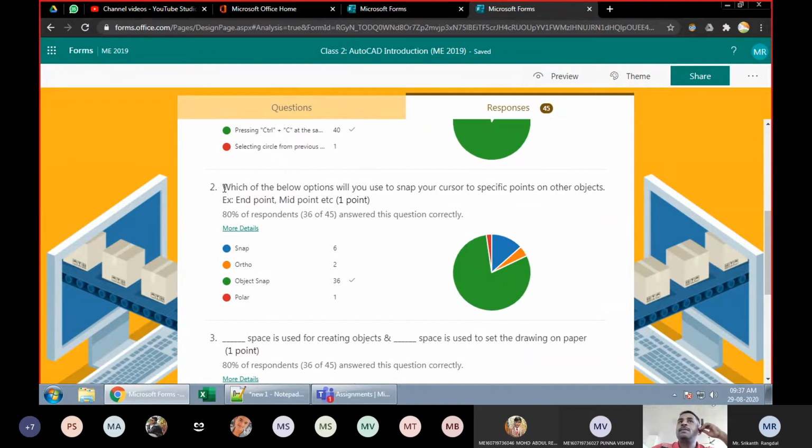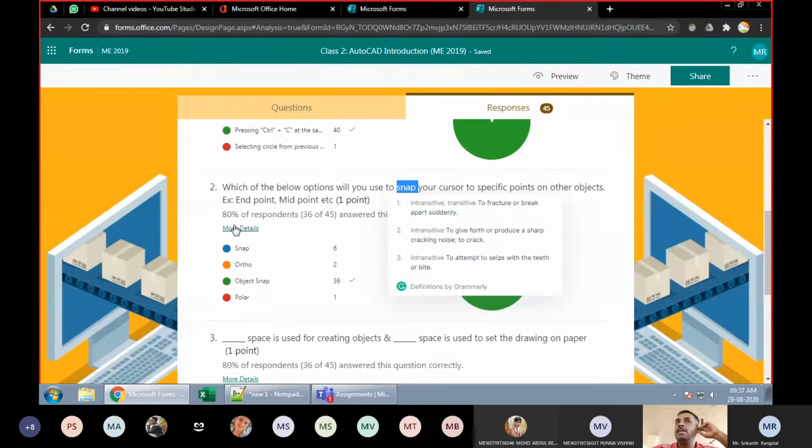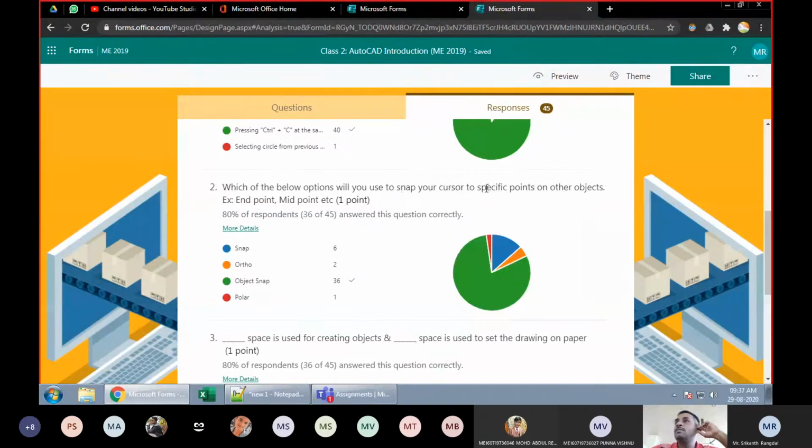Next question. Which of the below options will you use to snap your cursor to specific points on other objects? If you are snapping to specific points on the screen, then it is just snap. But if you are snapping to specific points on other objects, when this other object is mentioned, the correct option should be object snap.